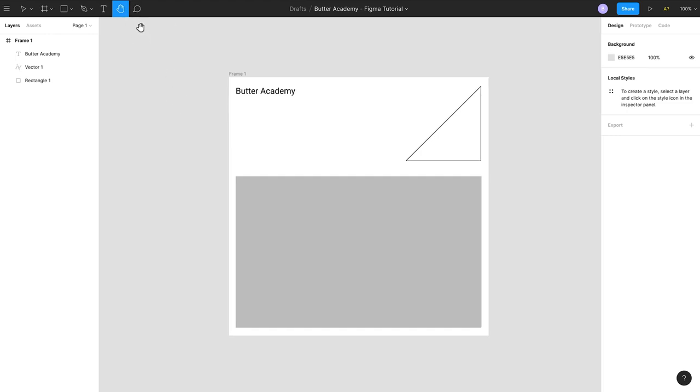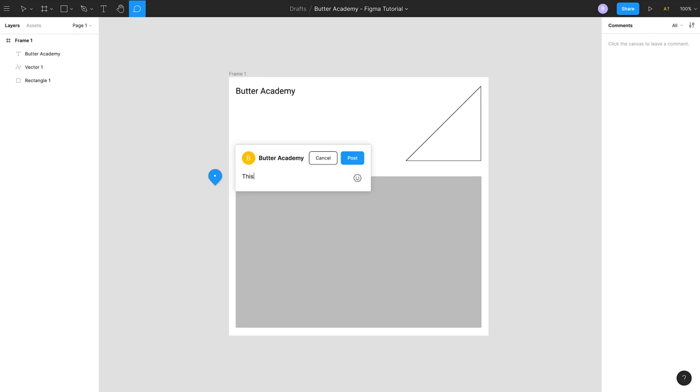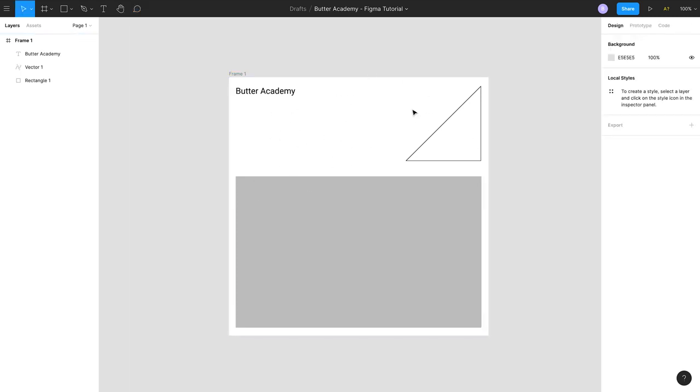And then lastly, we have this comment tool. This is useful if you're collaborating with other designers. You can just click, write a comment, and then post it, and then all the other designers that are working on this file will receive that comment.